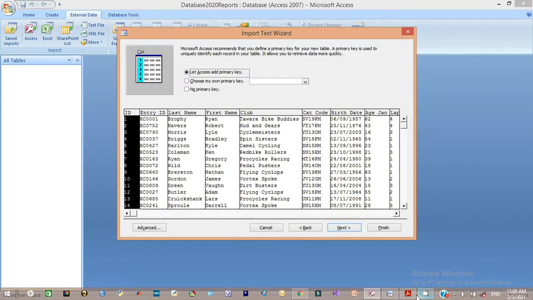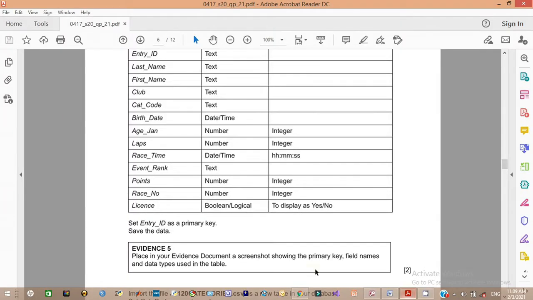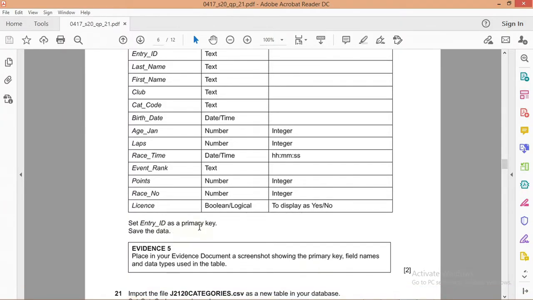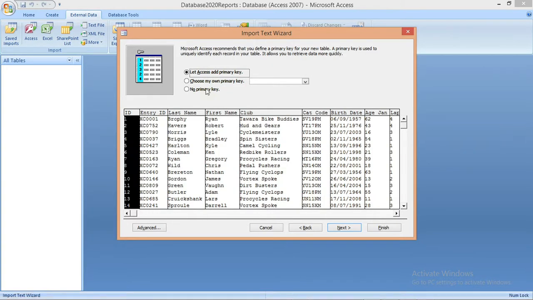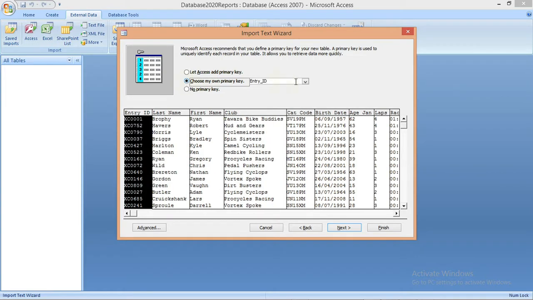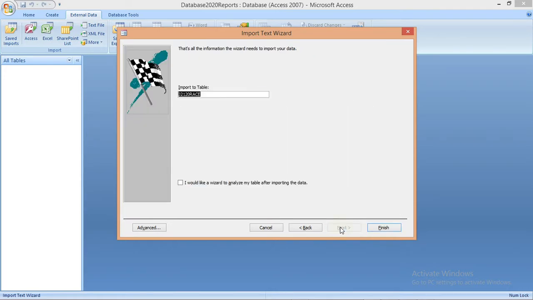Now let me go back to the question. The next one says set entry ID as a primary key. So I have to set entry ID as my primary key. I need to choose my own primary key. So click choose primary key and it's entry ID. If it's not entry ID, you can just go ahead and select it. By default for me, it's just entry ID. So that's cool. Just click next. Yes, click finish.